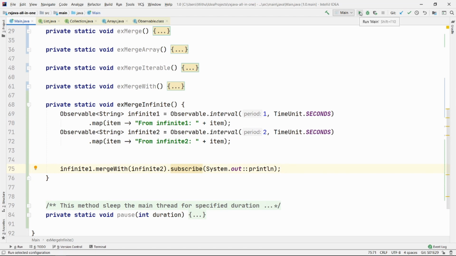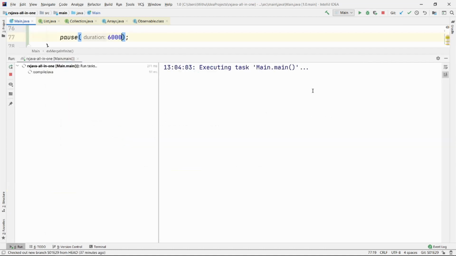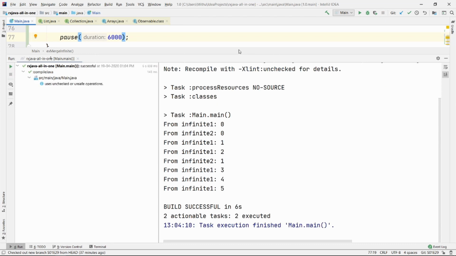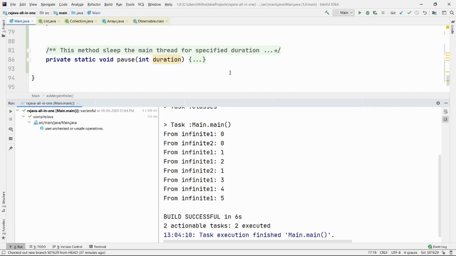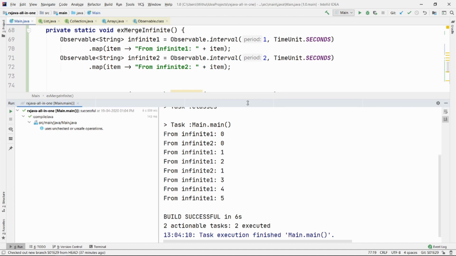I want you to look closely, because I need to pause the thread, otherwise it's going to stop immediately. So let's pause the thread for 6,000 milliseconds, which is roughly 6 seconds. Let's go ahead and see. Okay, so it started. There we go. It's going on. Let me explain a little bit what happens in very simple terms. I'm not going to go in depth into exactly what happened, because you're going to figure it out whenever you run it.